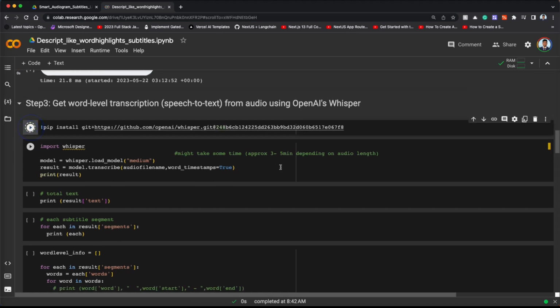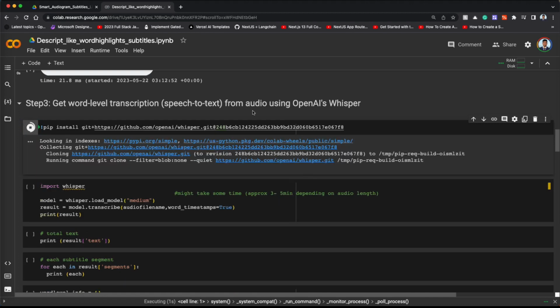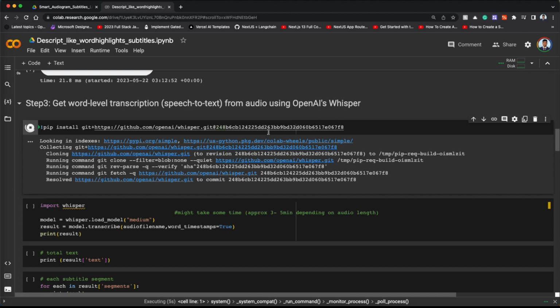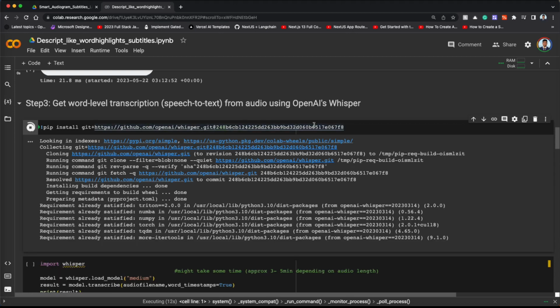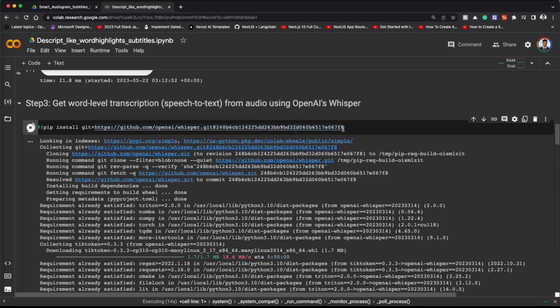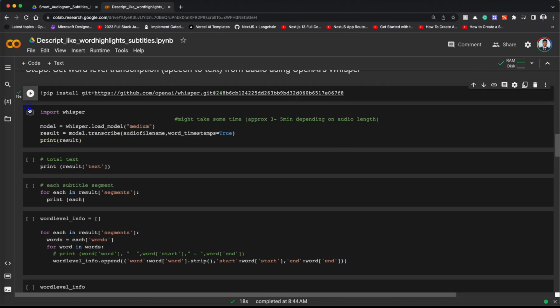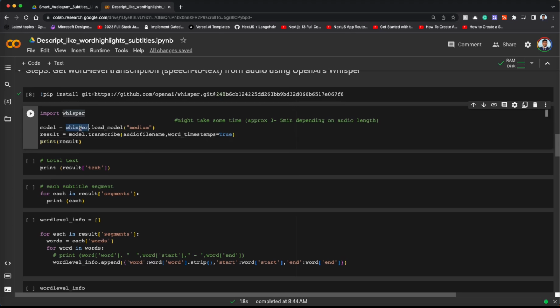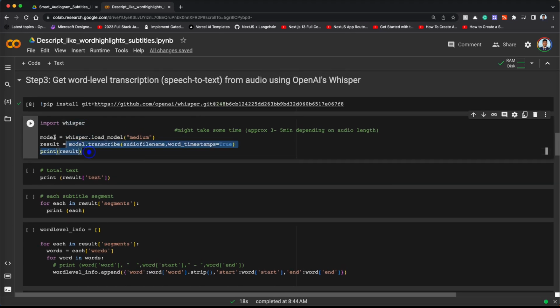So let's pip install Whisper. I'm installing it from a specific commit because in the future, even if things change, I want to point to a fixed code at this snapshot. Great, this is done. Now I'm using the Whisper model here, and essentially these 3 are the lines where you load the Whisper medium model.